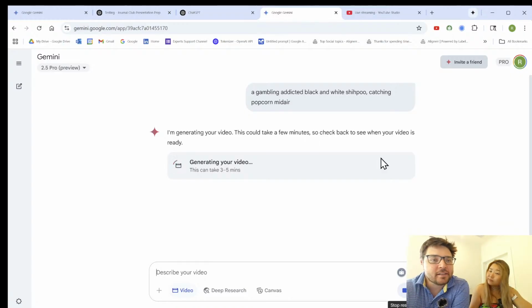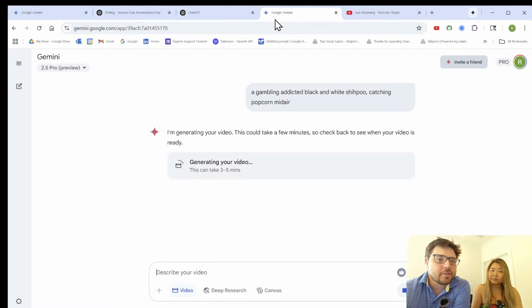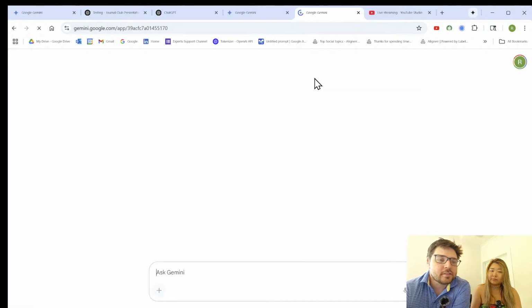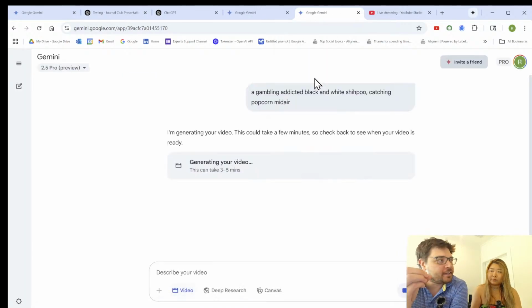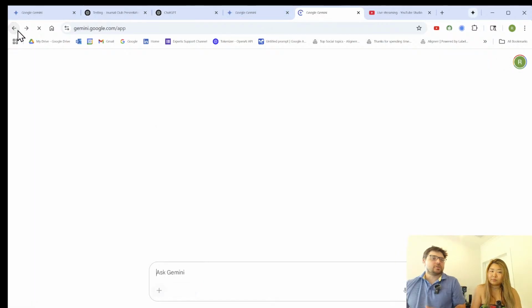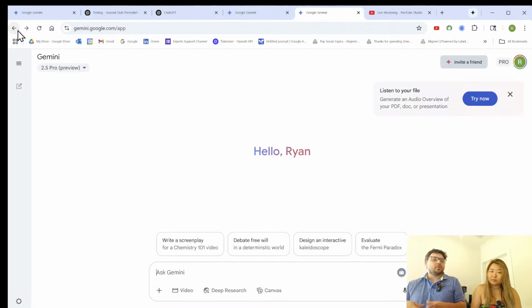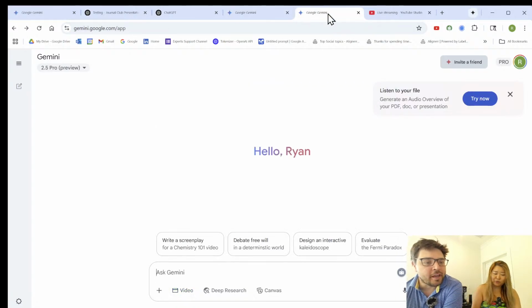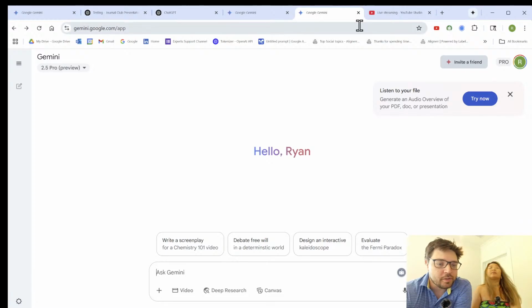Okay, now here it says generating your video. While it's generating the video, we can just open up another tab and look for something else. That's the cool part about the AI now. It's taking longer to generate, but you can do other things simultaneously. See, this tab is still generating and this tab is brand new. Exactly. And now we can come up with anything here.